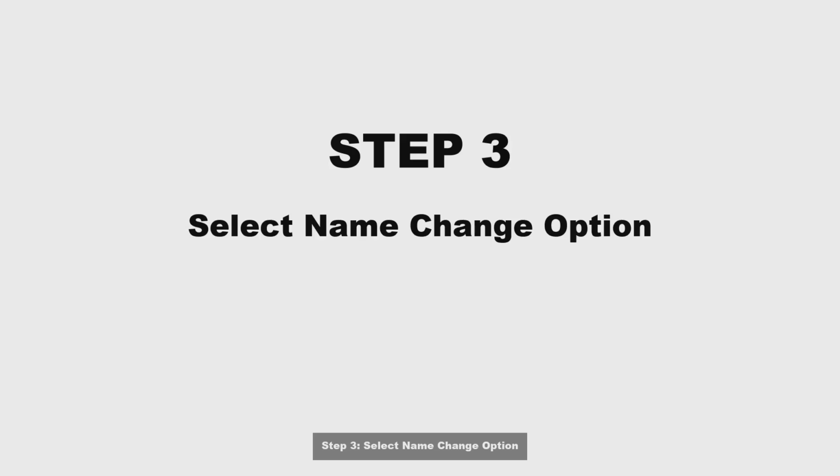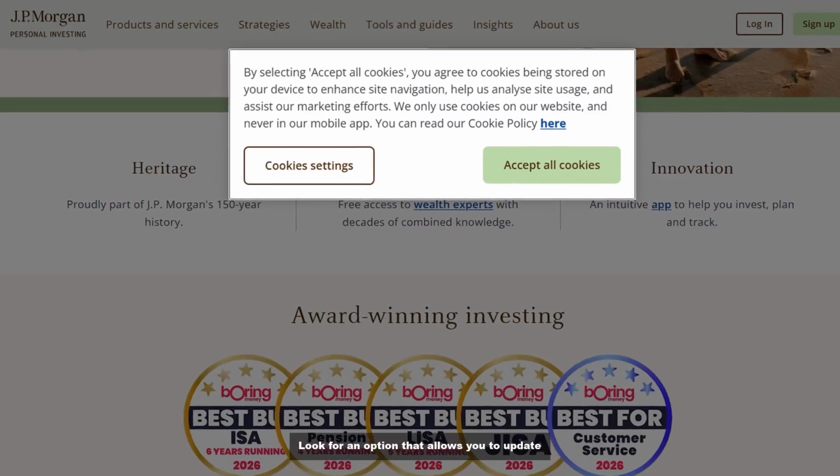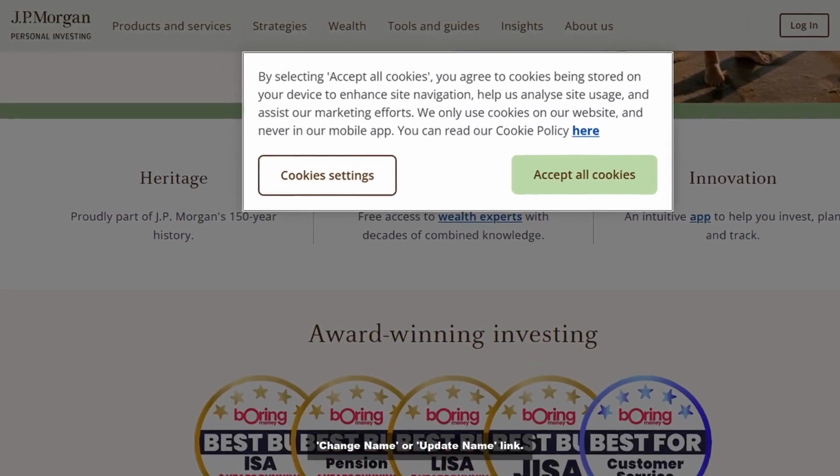Step 3. Select Name Change option. Look for an option that allows you to update your personal information. Click on the Change Name or Update Name link.